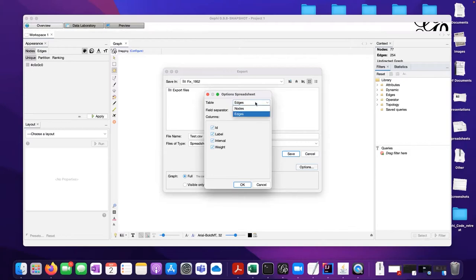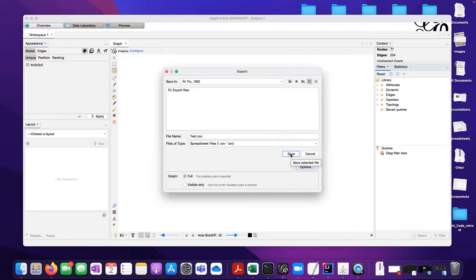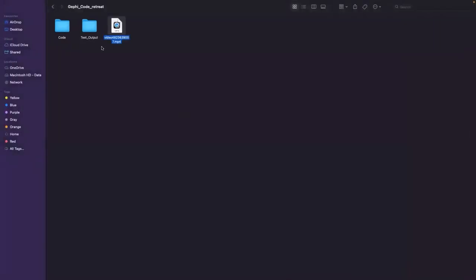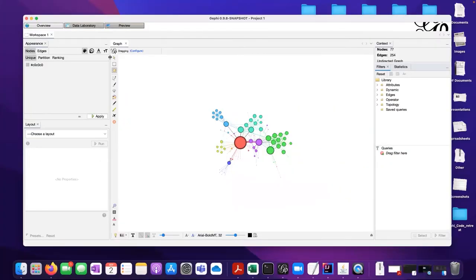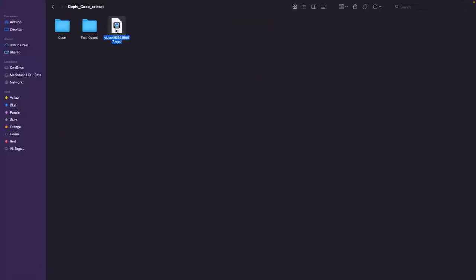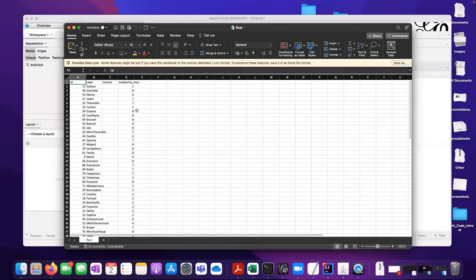So there you go. I will first export a file without the positions, just to show you what it looks like right now. Okay, so this is what it looks like right now. You've got ID, label, modularity class.